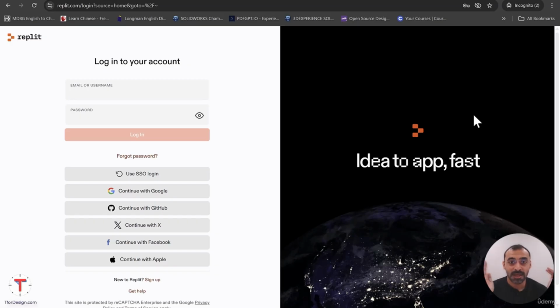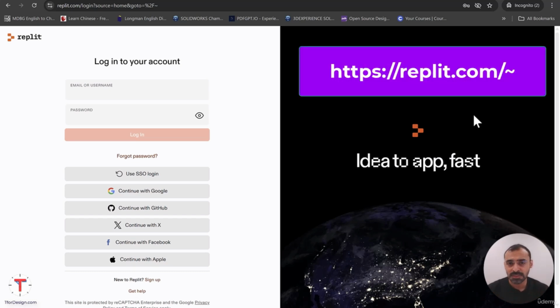Hey there, welcome back. So, what I want you to do now is to open an account at Replit. Replit is a workspace for development. It's a place where we can do coding, we can host the code, we can do deployment, and we can also use AI agents to code for us.